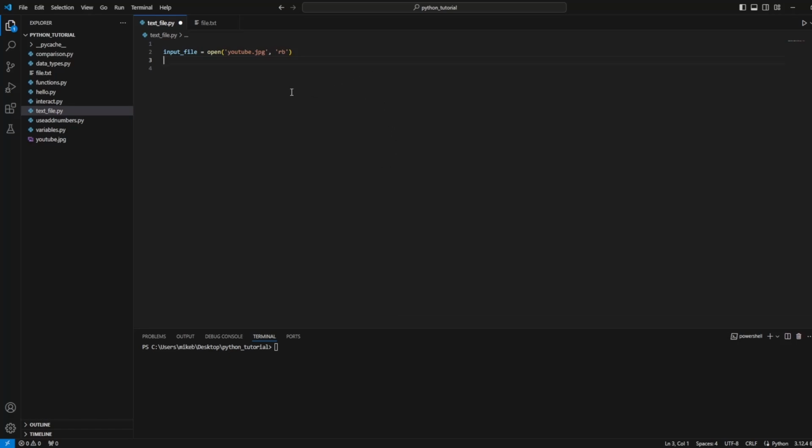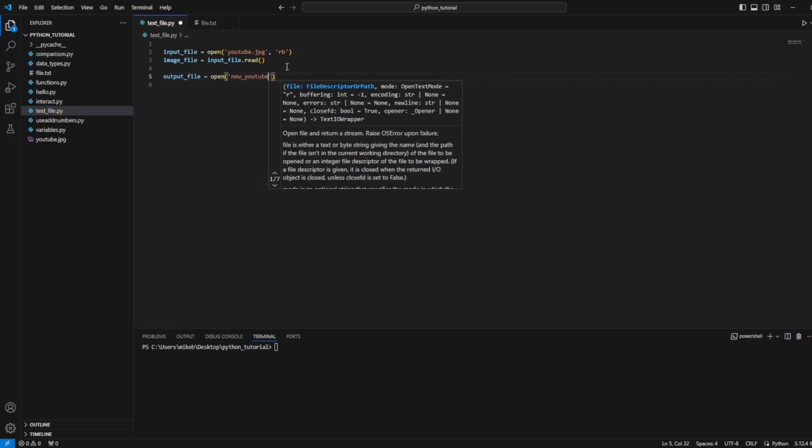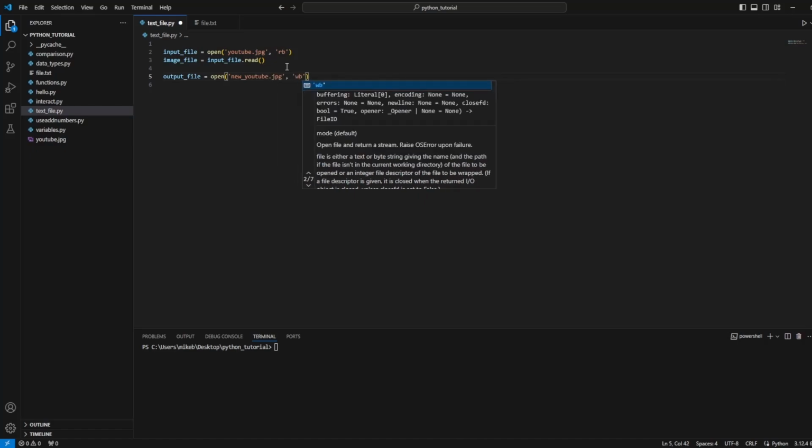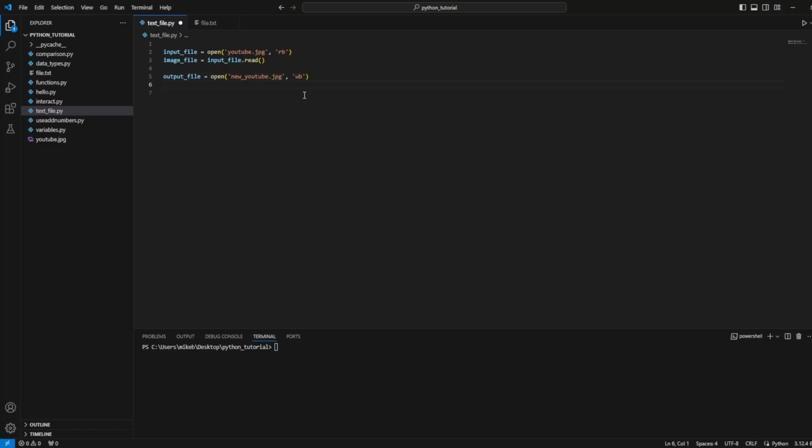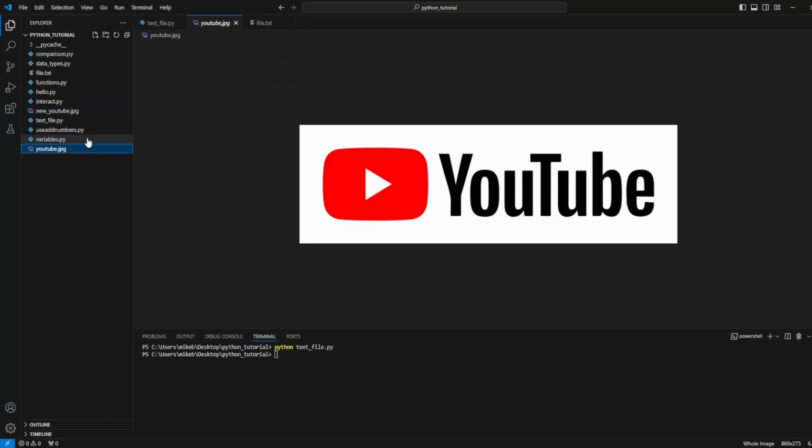So I've created a variable called input file, which opens up the YouTube image in read binary mode. Now that the file is open, I'll create another variable called image file, set it equal to input file.read. So this will open the YouTube image and read the file to see what's in it. Create another variable called output file, and this is going to create a new file since it doesn't exist. And I'm going to open it in write binary mode called new youtube.jpg. Now if I do output file.write and pass in the image file, save it, run it, it creates a new file called new youtube.jpg with the original YouTube JPEG image. That's how you write binary files.